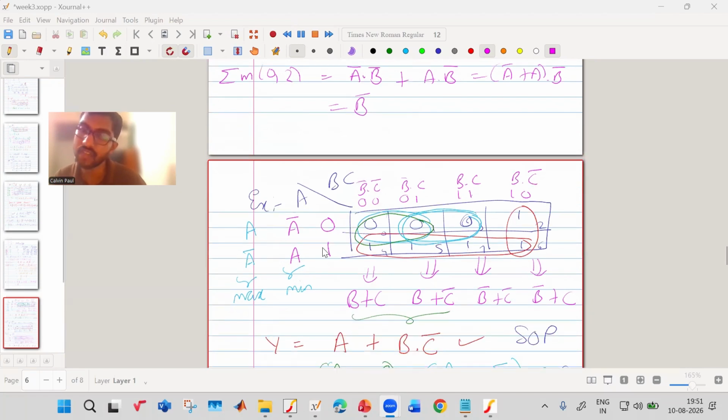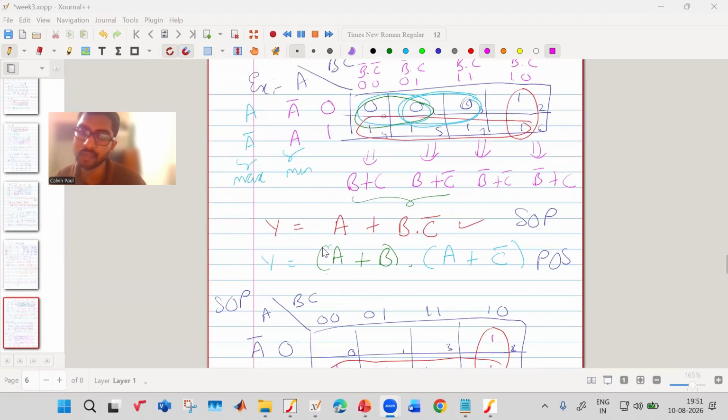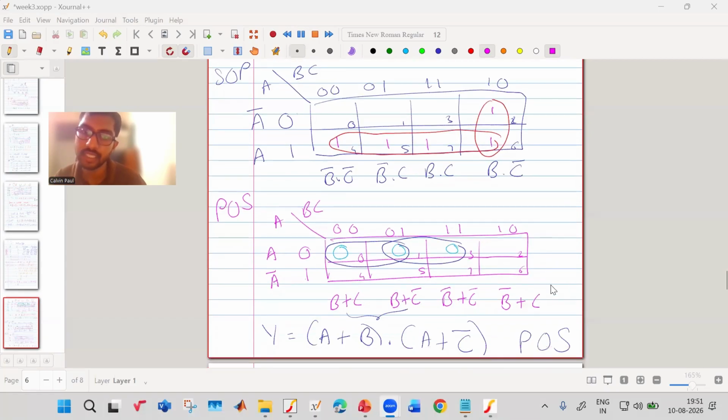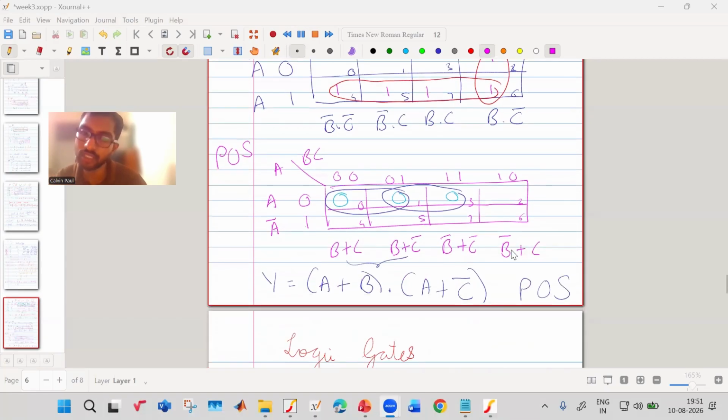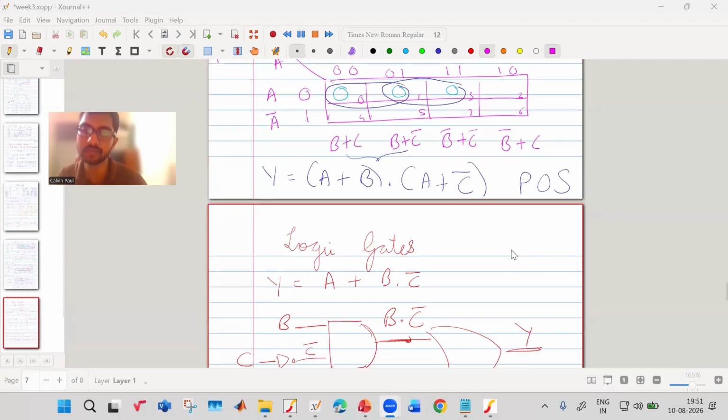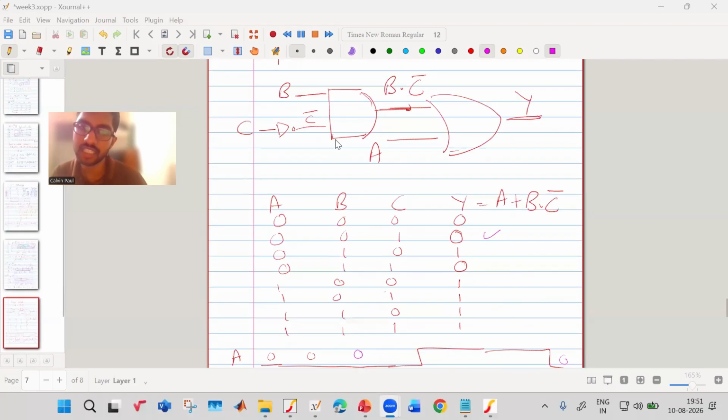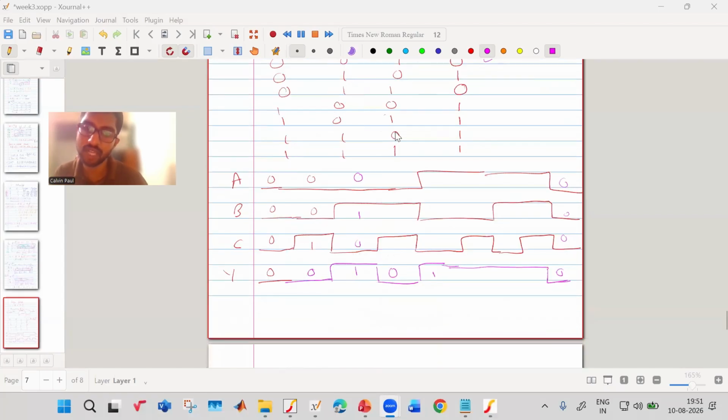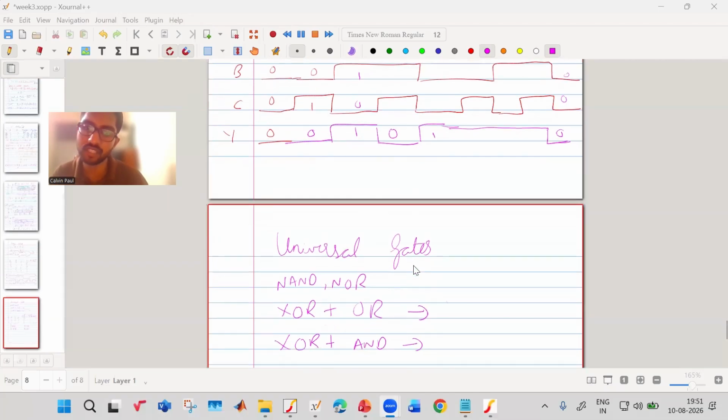Then we checked it in a 3-variable K-map, SOP and POS, and how exactly POS differs from SOP. What is the slight thing you have to keep in mind? That also we checked. Then we checked logic gates, how they vary with time, and we did the waveforms.